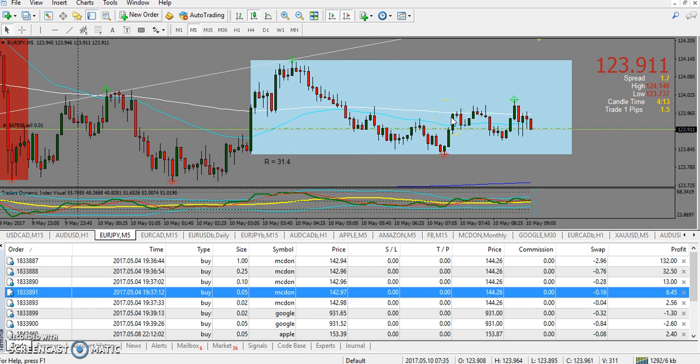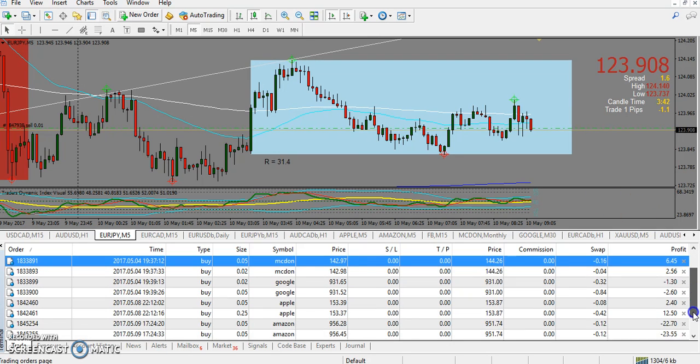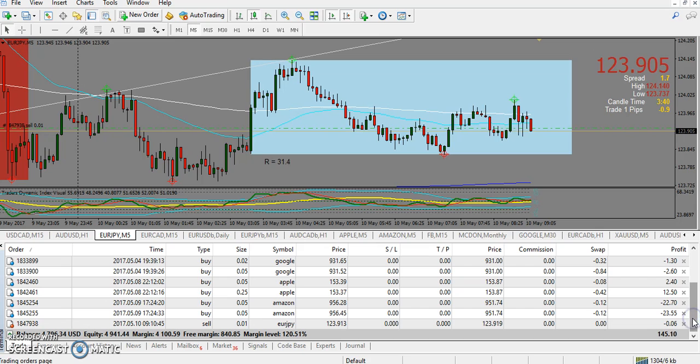But overall, as far as stock goes, I wouldn't sell against it at all, because with Google, Facebook, McDonald's, Apple, Amazon, they're all big time, really big companies. Personally, I would only look for buy opportunities. And I'll show you an example here of how this works.